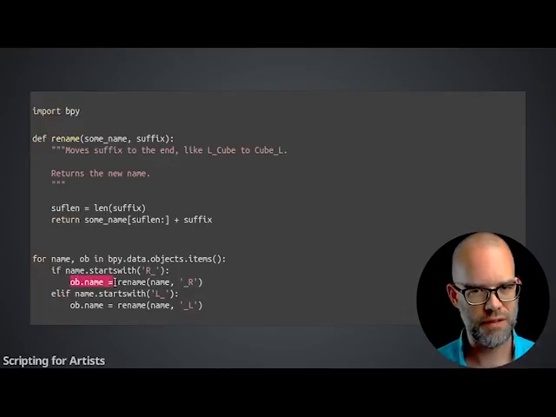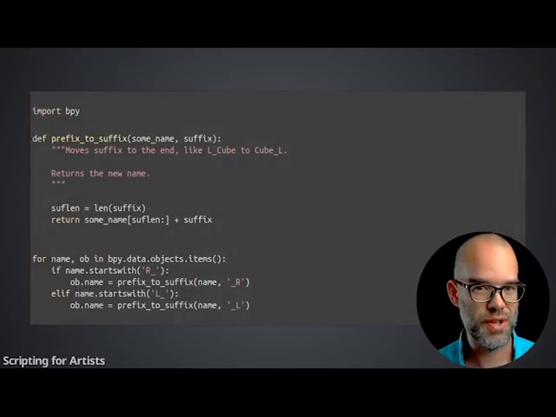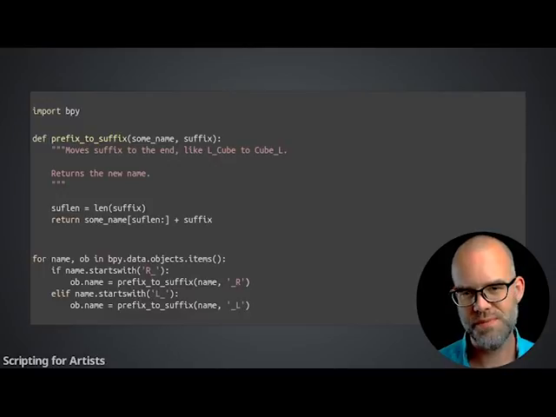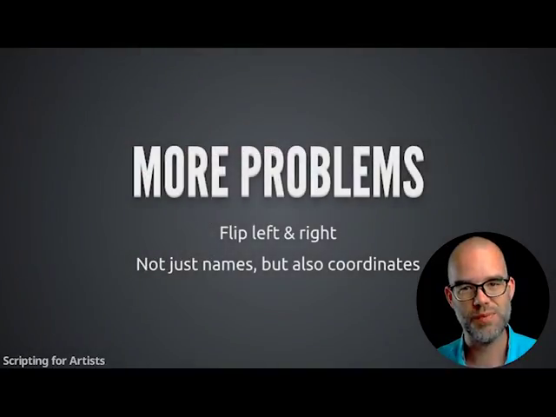The actual renaming of the object is done by the caller of the function, so it's better not to put that into the name. So I think that this little change will actually fix things. The function now is called prefix to suffix, which matches what it's doing. Let's take it one step further and look at a more complex problem.